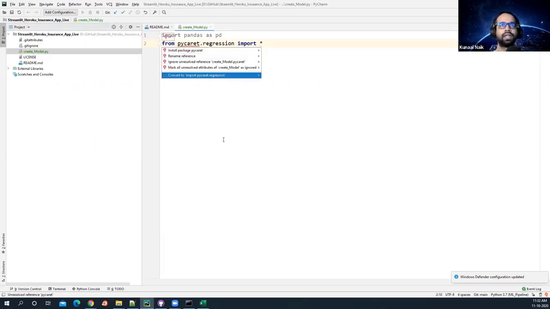And then obviously, within this, you also want to install the PyCaret package, because that's going to be required for us. So I'm just going to say install the PyCaret package, and it will automatically do that in the background. It will be installing that for us.